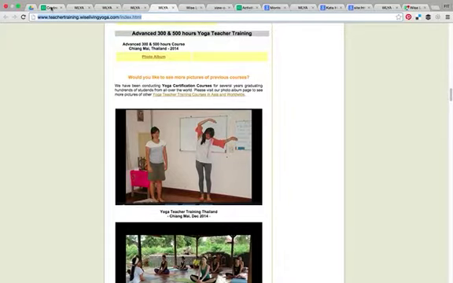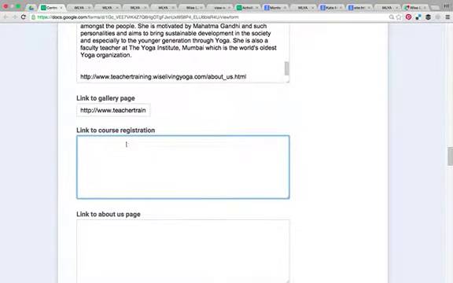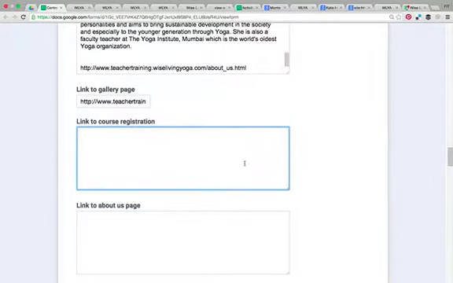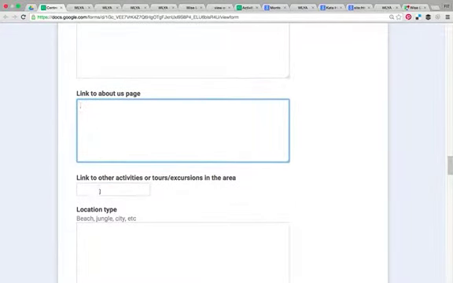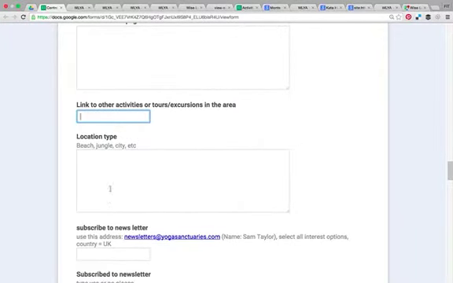Okay, so let's go back. Link to course registration. So that's where there's sometimes a course registration form for if you want to book or make a reservation. So put the link in there. Link to the About Us page. So that's just the link. Ignore the size of these boxes. They're a bit too big. I might change that later now.